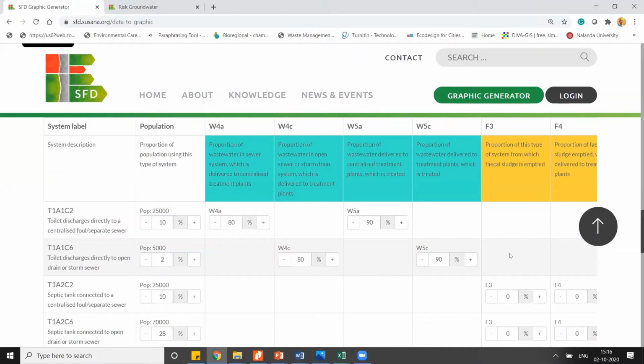4A is not treated, but 5A is treated. 4C is not treated, but 5C is treated. Okay? Yes. Thank you. But 4A doesn't mean that it will not get treated. 4A is only saying what is the wastewater which is reaching the treatment plant. We are not saying there will be none treated, so there will be some proportion of 4A that will get treated.